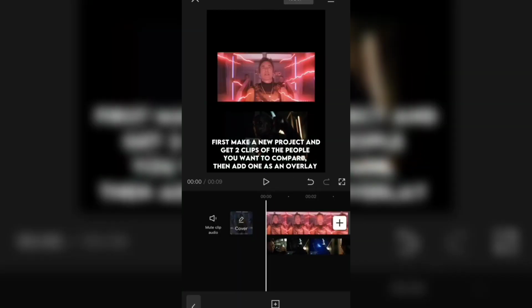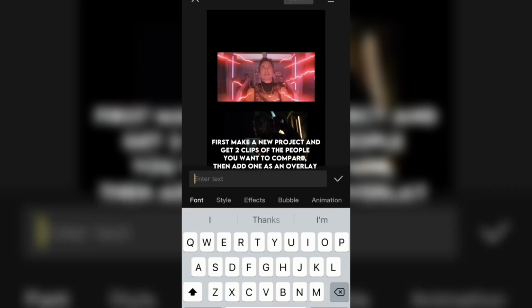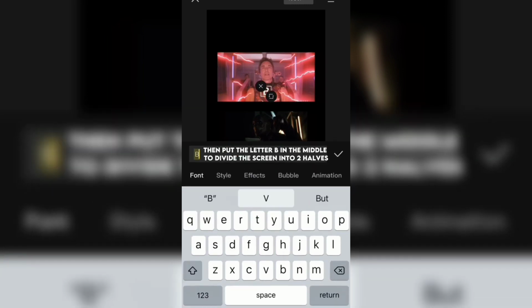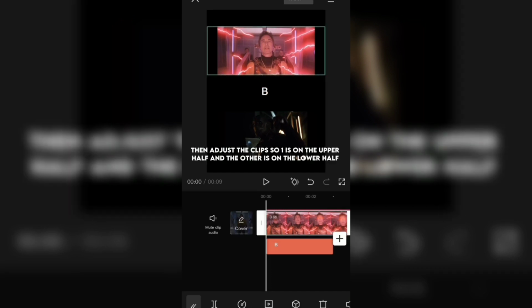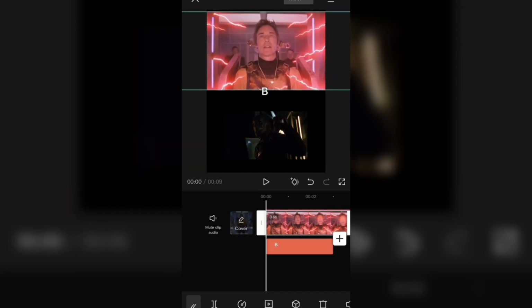First, make a new project and add the clips of the people you want to compare. Then add one as an overlay. Then put the letter B in the middle to divide the screen into two halves. Then adjust the clips so one is on the upper half and the other is on the lower half.